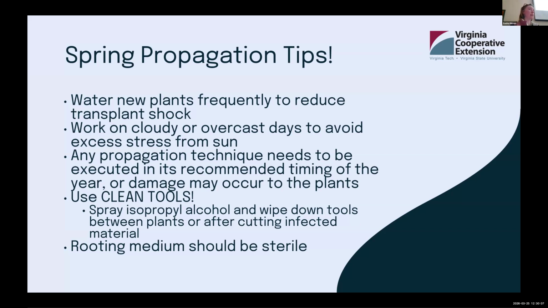Every single plant has its own propagation method that will work for it and the time of year that it needs to be done. Doing these techniques outside of that specific time frame will cause damage to your plants and potentially death.